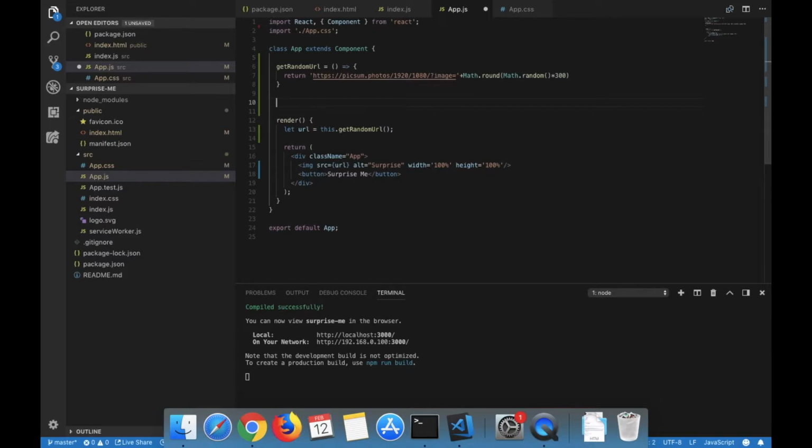Instead of that, I need a function on which when I click, I'll get this random URL and somehow it should change my UI also. So this is where the use of state comes into picture. To be honest, if you really want to learn React, there are only two or three things that you need to completely get your grasp on.